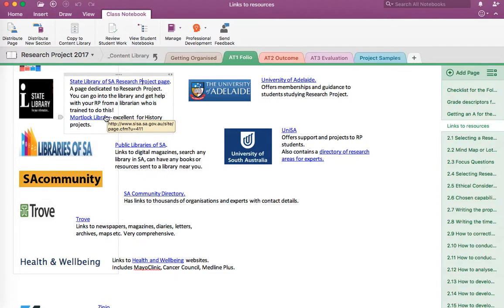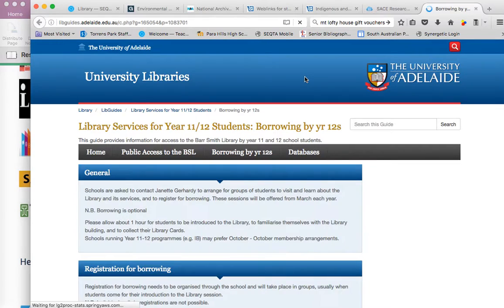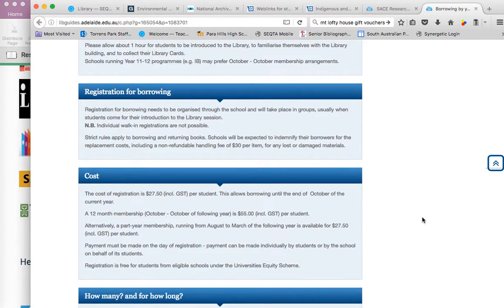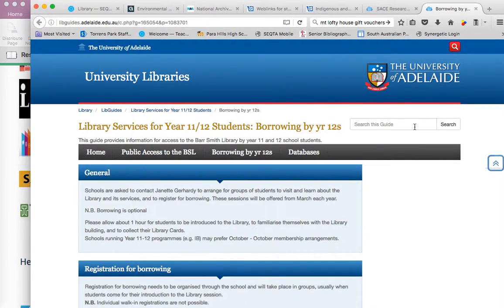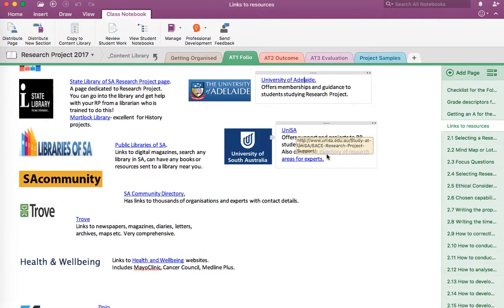The Mortlock Library, I'll cover that in the history projects, but if you were searching for a family tree or a South Australian event or an Australian event, then the Mortlock Library is excellent there. Also, Trove is an excellent resource for that. At the University of Adelaide, you can also sign up to research in their libraries. Year 11 and 12 students can borrow books if you go there. There is a cost for this though, $27.50, but their resources again are excellent and they're very willing to help you.